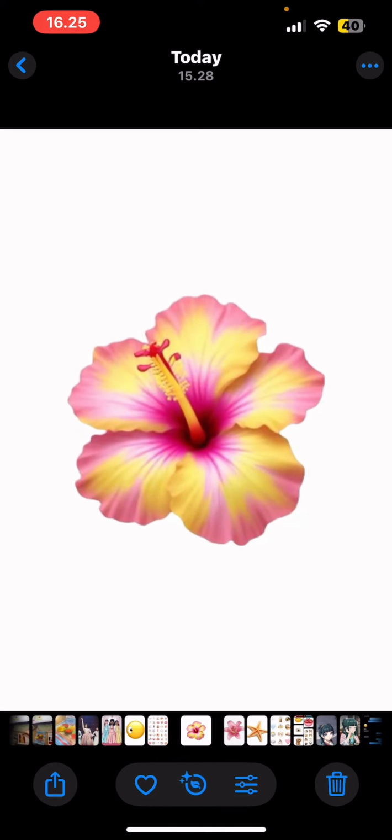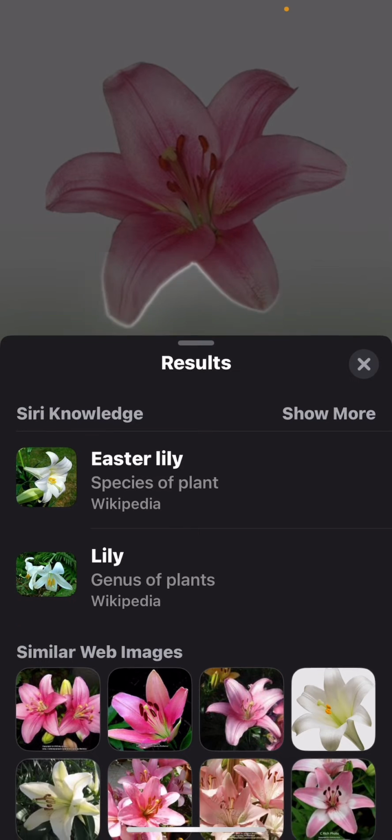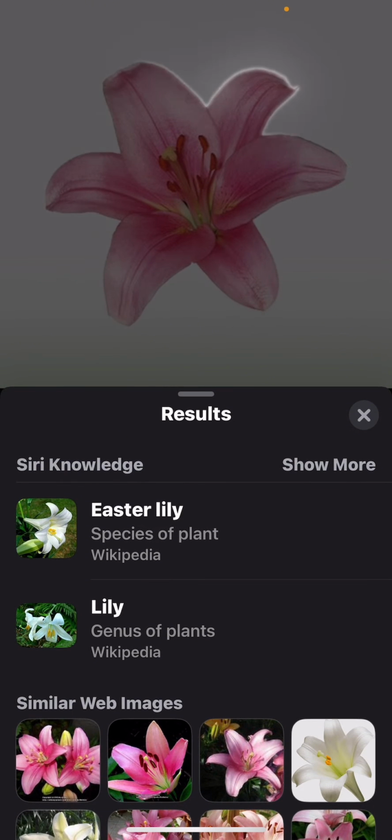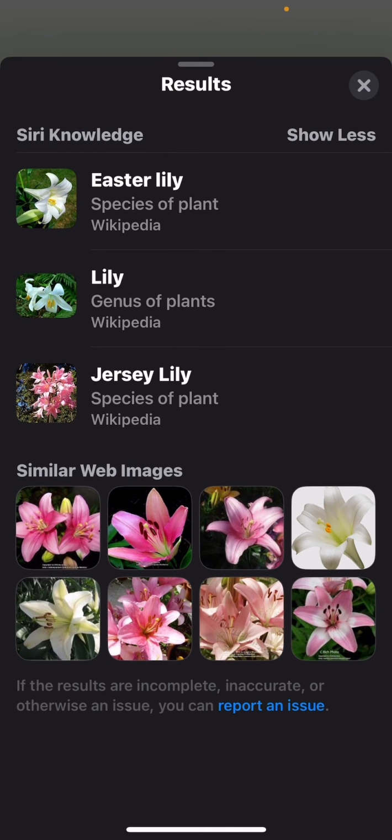It works for everything like this one. Again, just like this, it says look up Easter lily. You're just going to select it and it's going to show the species of plant. You can again select it to know more. You can also show more here. It could also be a Jersey lily, which I just learned, that there are other lilies other than just a lily. And there are also going to be some similar web images as well that you can tap.